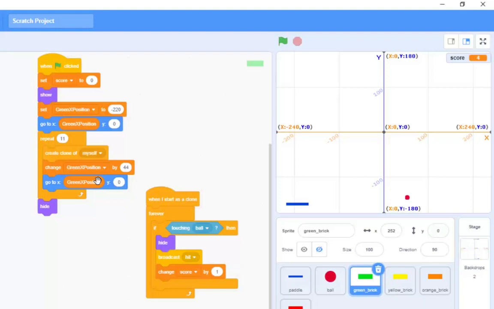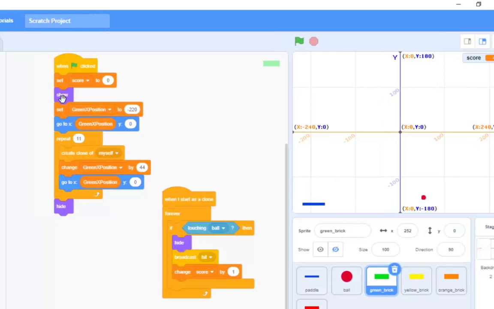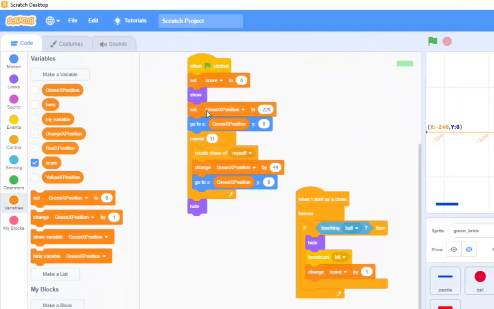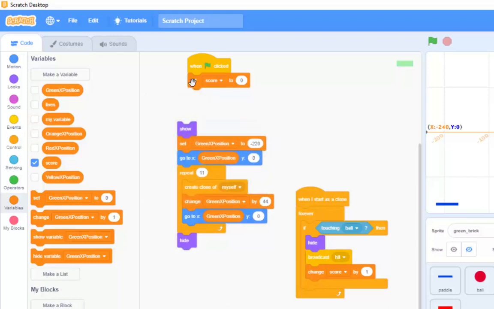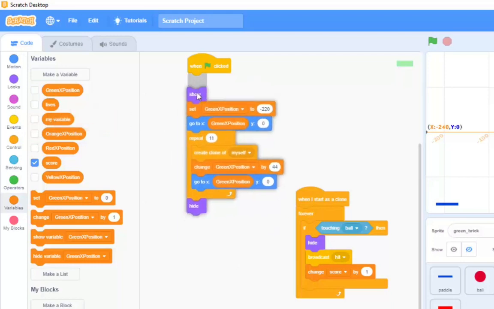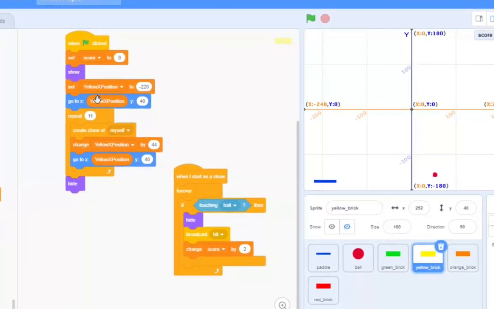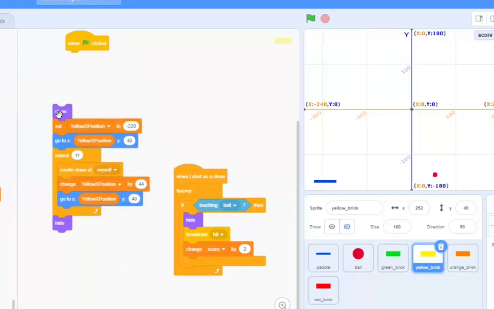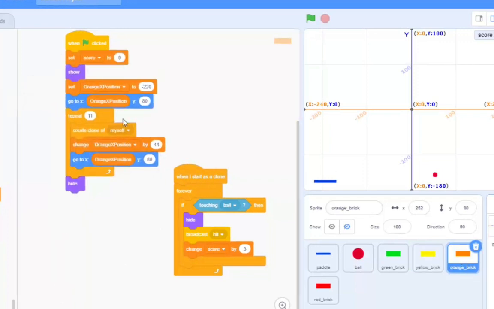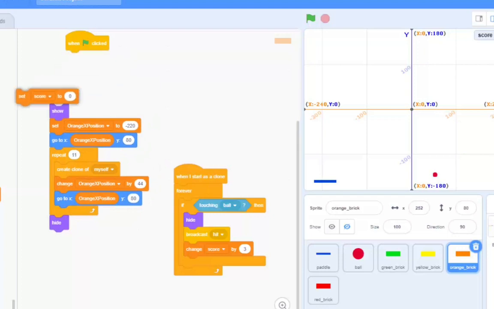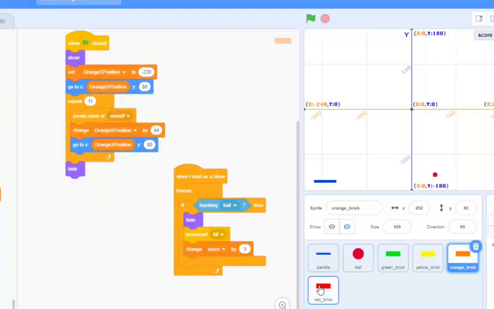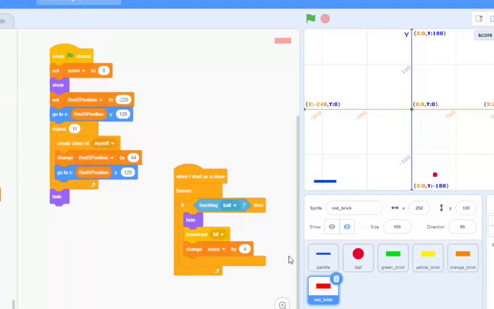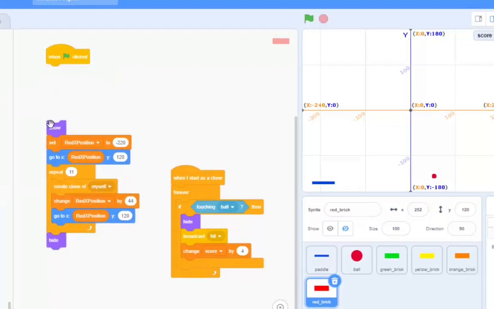The whole thing is this. I don't want 4 things telling me to set the score to 0. That bit of code is necessary, but not 4 times. So what I'm going to do is get rid of it from the green brick. I'm going to go to the yellow brick, and get rid of it from there. And then I'm going to go to the orange brick, and get rid of it from there. And then you're probably thinking, well, only 1 brick's doing it, that's fine, only the red brick's telling you. Yeah, but I'm going to get rid of it from there.